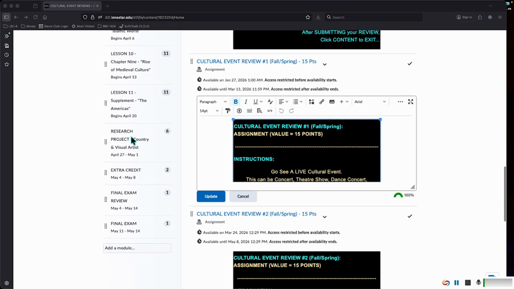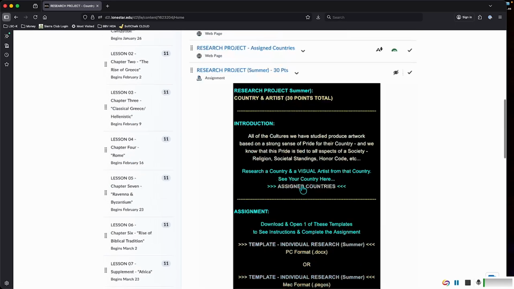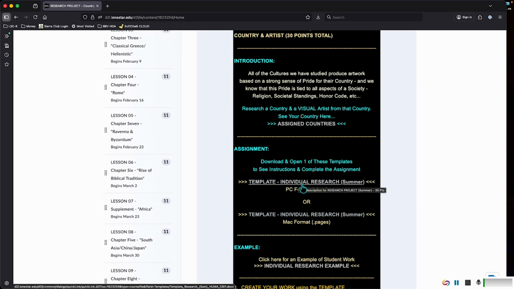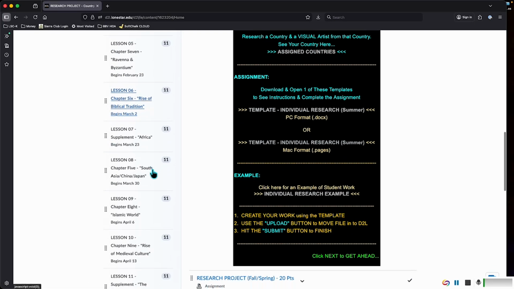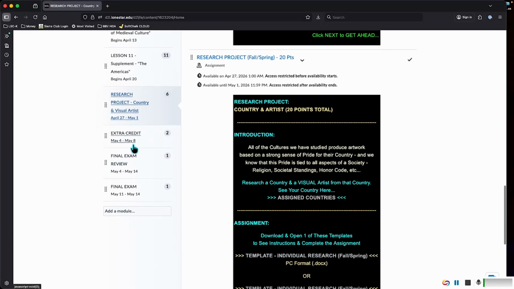At the very end of the course, you see a research project where you will be assigned a country and you get to pick a visual artist from that country to research. Once again, it will have a template to download to fill out and complete. Here is the link to the assigned countries. Scrolling back down, there is a chance for extra credit at the end of the course, the final exam review for the course, and the final exam.